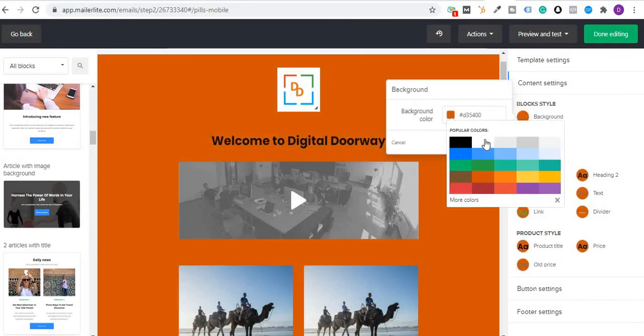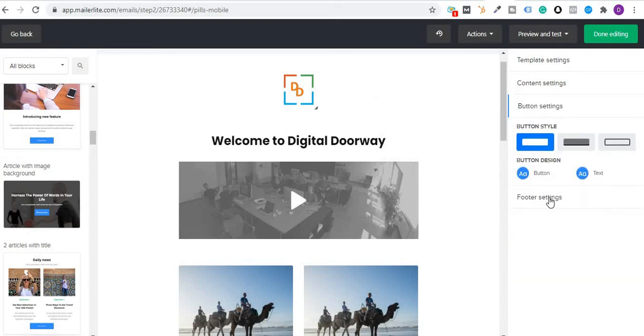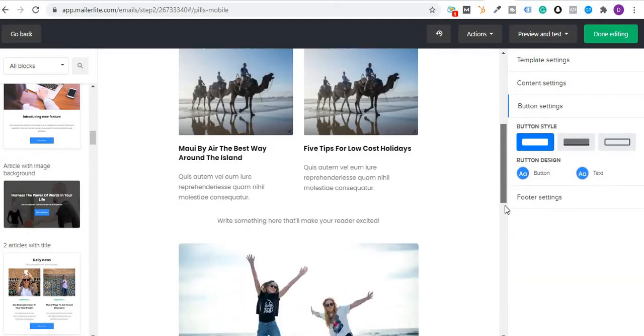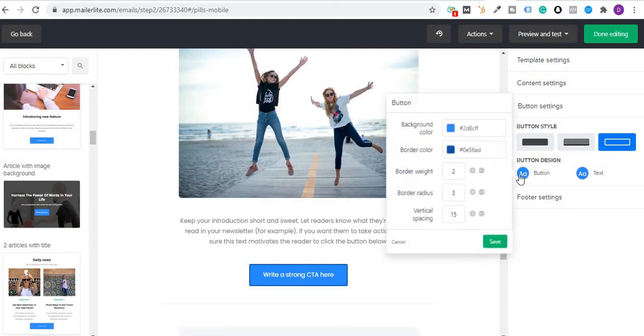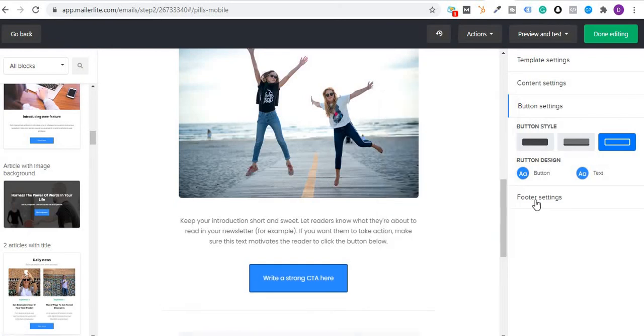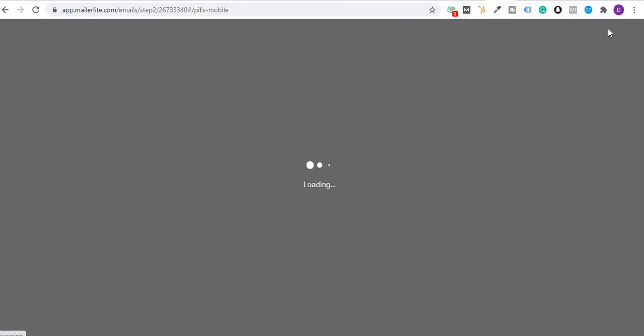There are so many things which you can do and play around with. And you can change the styling of the text, the header. When it comes to button settings, again you have, let's go to a button. This is the button over here. You can go for different button styles. You can change the color, the spacing. Footer setting is almost the same. When you're done editing, you can click over here, done editing, and it will save your regular email newsletter.